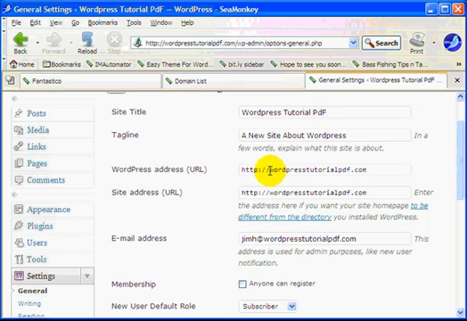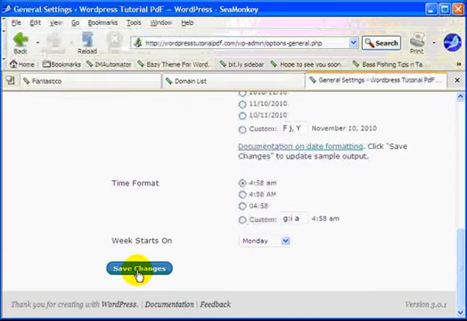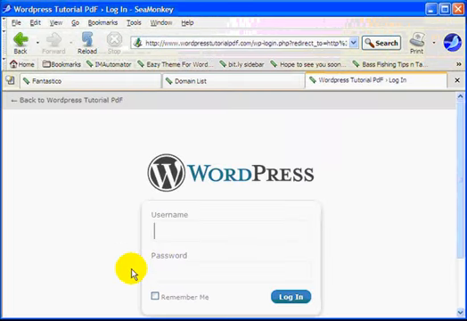So if I go back in here and I add www dot to there, and if I add www dot to there, so now I've got http://www.wordpress-tutorial-pdf.com, and I come down here and I save it, it's actually going to go in and change it for me. But since I changed the location of the site, technically speaking, it just threw me out of WordPress.